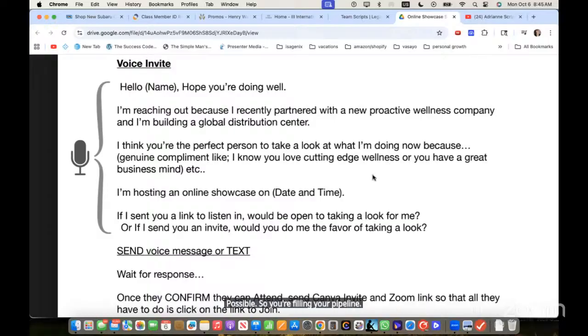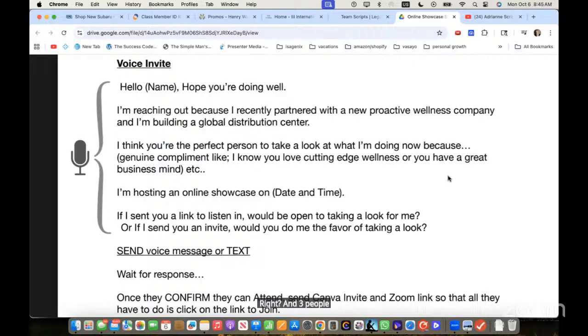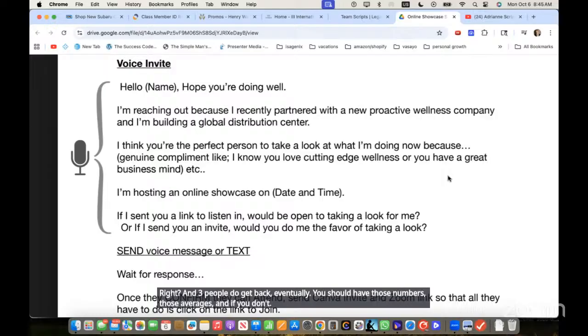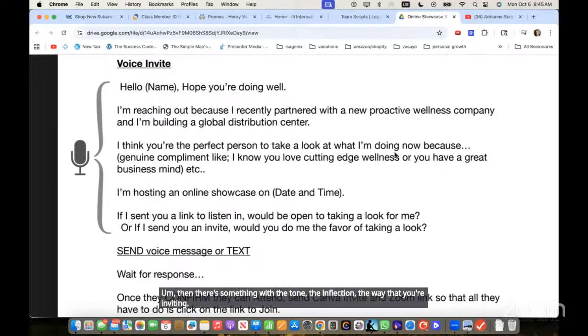So then that way, you don't freak out because after 10 tries, all 10 people didn't respond back to you. You're not freaking out because there's another 20 you're sending, right? And 3 people do get back eventually. You should have those numbers, those averages. And if you don't, then there's something with the tone, the inflection, the way that you're inviting. You need to really sound confident with this.